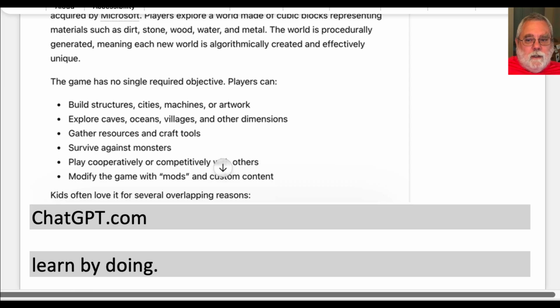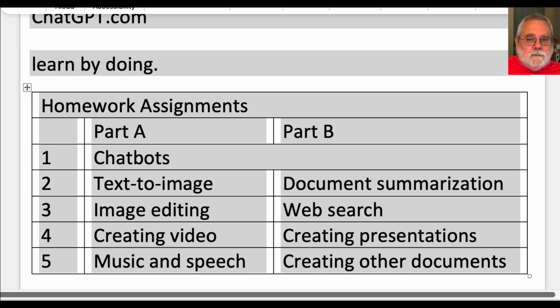We will also use non-chatbot AI tools, starting with the second video. The first assignment will be getting used to different chatbots. The following 4 assignments will be 2 parts. Part B will be additional chatbot capabilities, 1 capability per assignment. Part A will be creating images, editing images, creating videos, and creating music and speech, all of which you will do. Each assignment, we will use new non-chatbot tools and also see that the chatbots are also very capable.